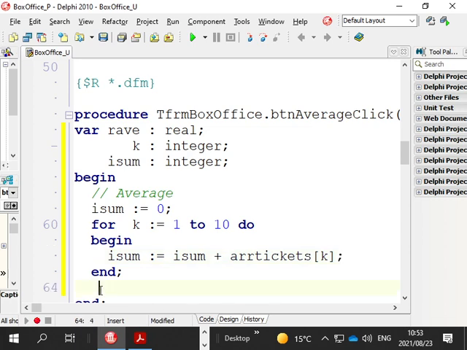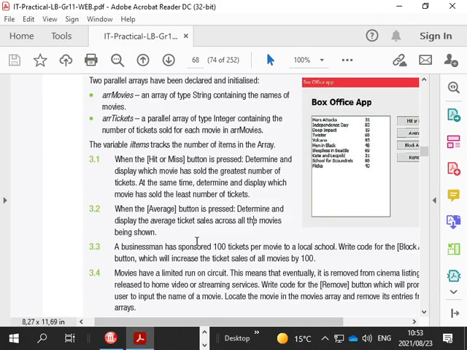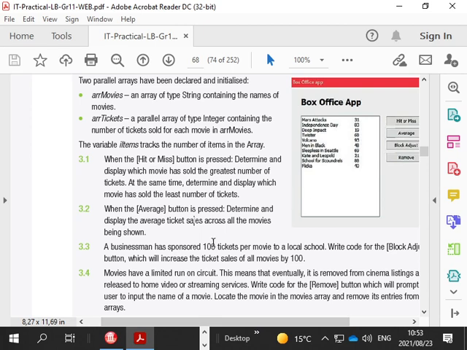And then at the end, all you have to do is say rAverage equals our sum divided by 10. And we have to display it somewhere. Don't know where we will display it. Display the average ticket sales across all movies being shown. I guess we can put it in the rich edit after the last one.